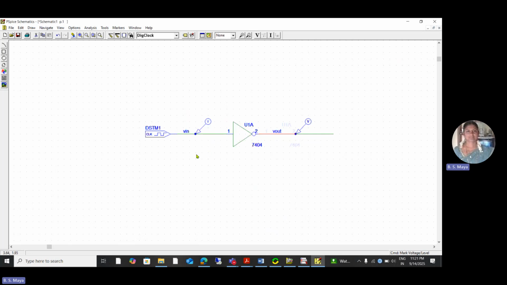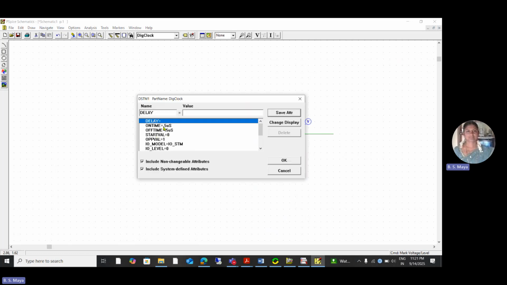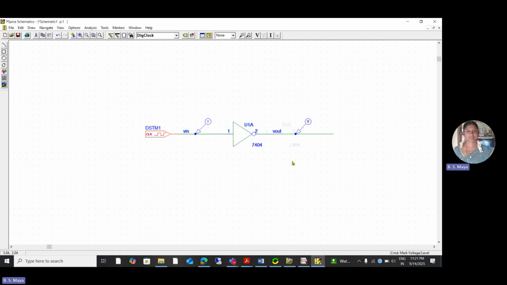The labeling is done. Then I have to give the input for the digital clock. Double click on it. You have to set the on time to 2 milliseconds and save the attribute. Go to the off time, 2 milliseconds. This is the input provided to generate my waveform. Then click on OK. After this, the setup analysis has to be done. I took a NOT gate 7404 and a DG clock, setting the on time as 2 milliseconds and the off time also as 2 milliseconds, with input and output.